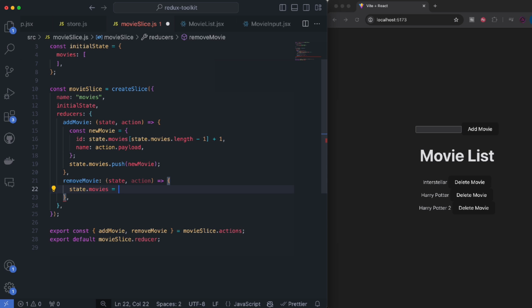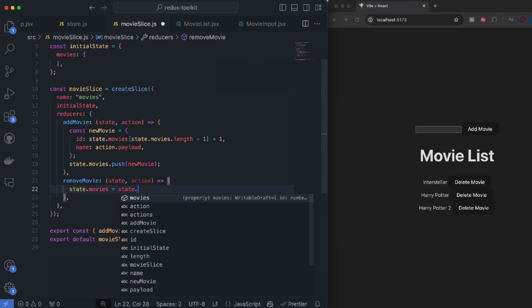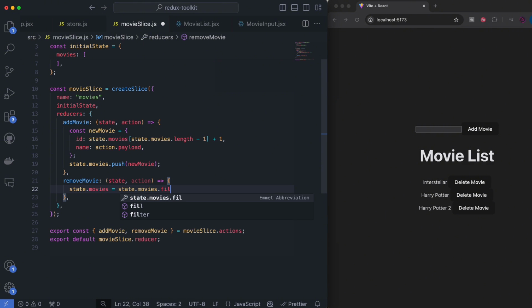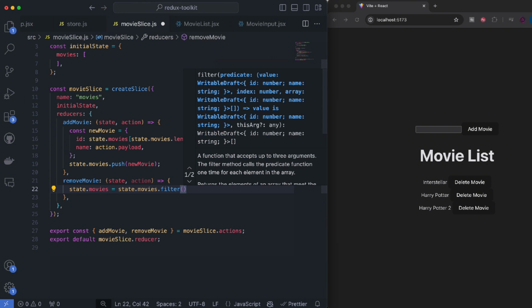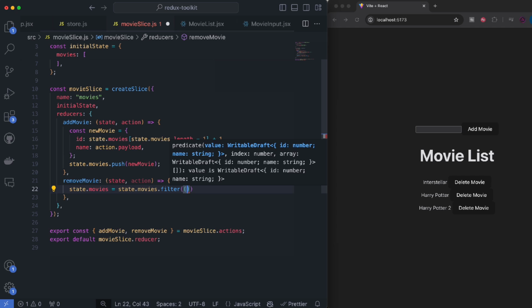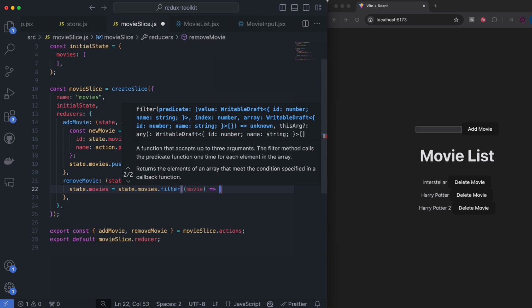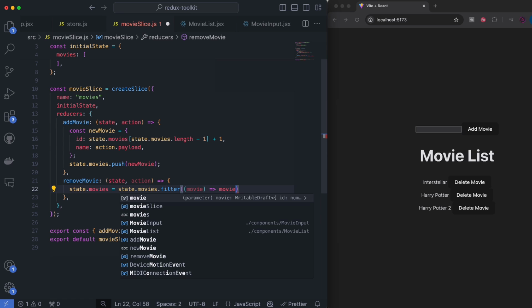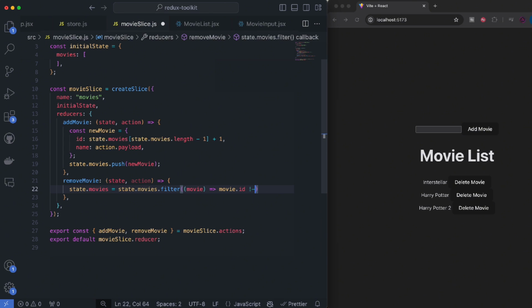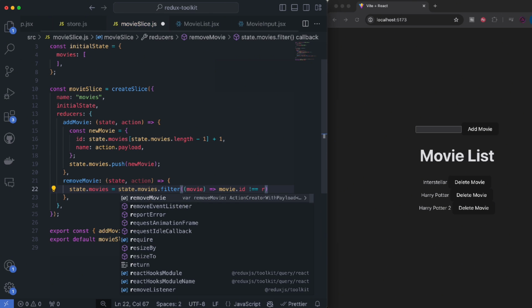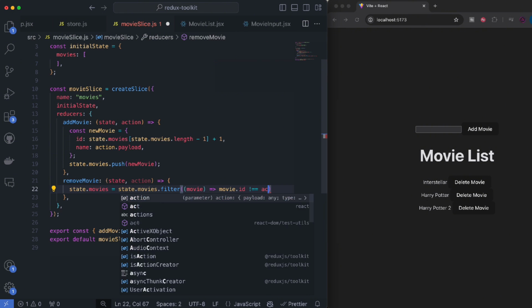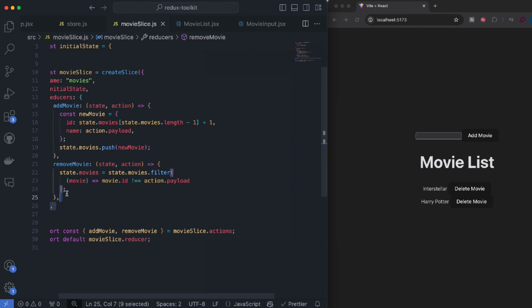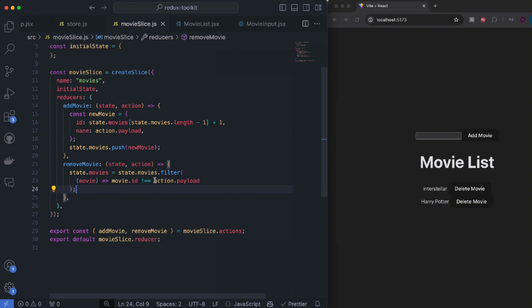So what we can do is just say state.movies is equal to state.movies.filter, and then we're going to filter the list of movies. We'll look for each individual movie, and we want to create a copy of this movies list, which will be the same as the movies list that we have before, but whenever the ID is not equal to the ID of the movie we want to remove, we keep that movie. So we're basically here accessing the payload, which is going to be the ID of the movie we want to remove, filtering through the list, and only keeping the movies that isn't that specific movie we want to remove.